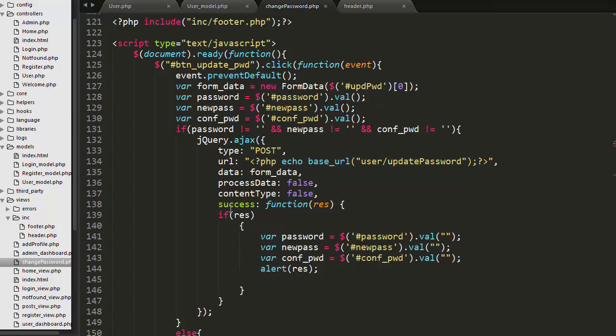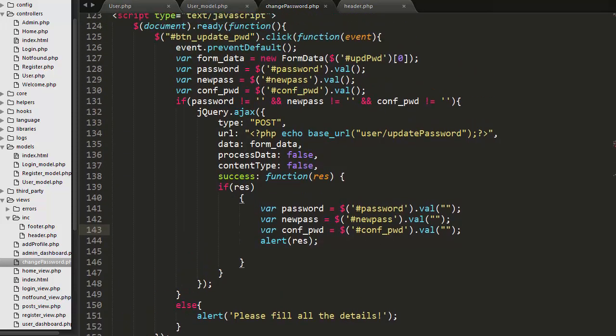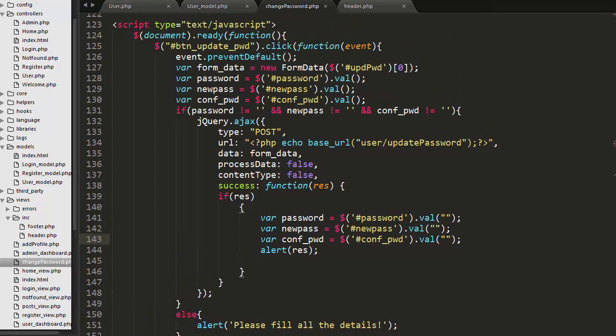Here the control will come inside this success. Okay, so if the data successfully gets updated, then I will display the message: password updated successfully, and the moment I update the data, the text box values get cleared out. Okay, so now this is everything about developing the functionality of changing the password of any logged in user.